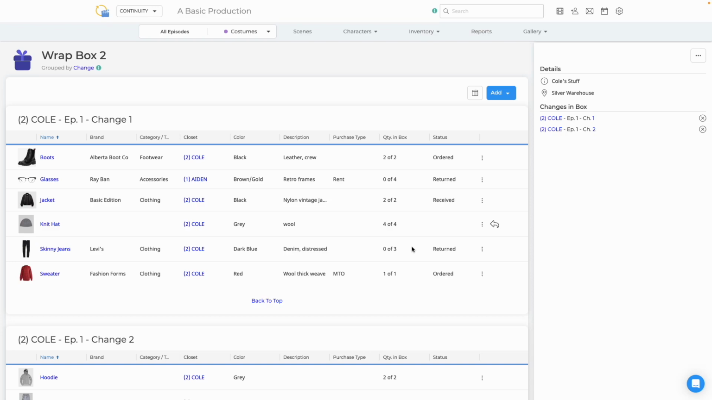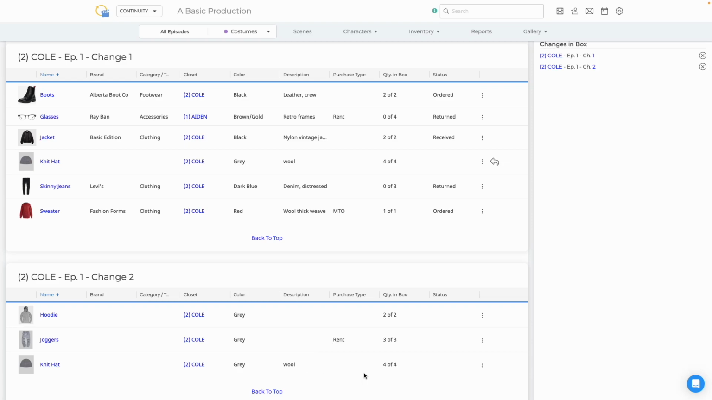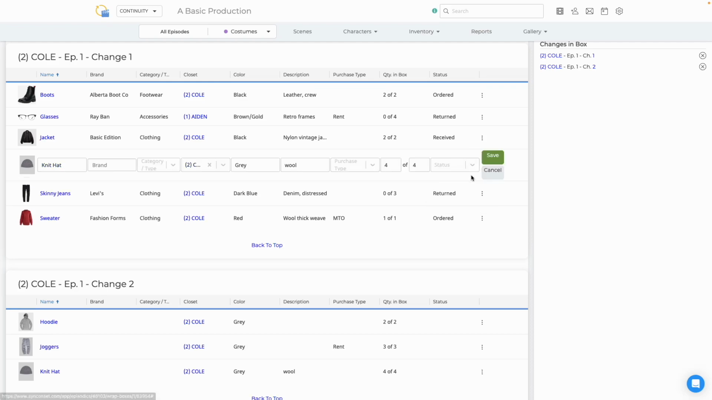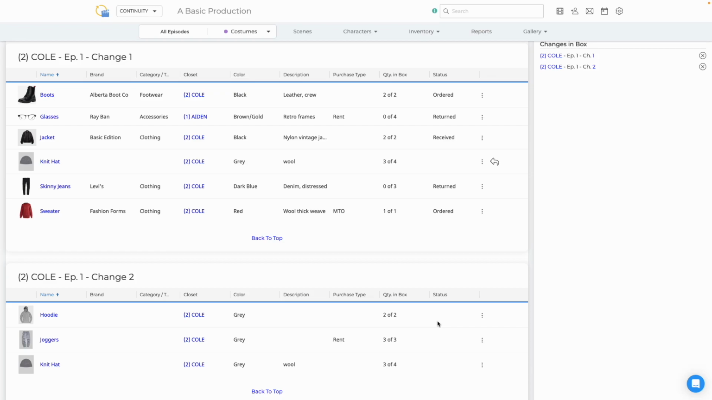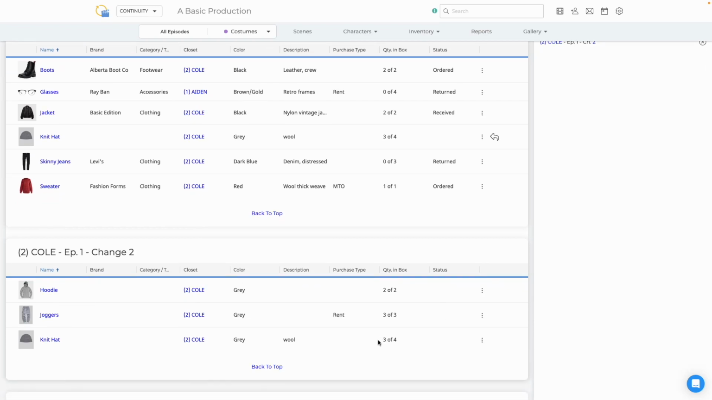Speaking of the quantity in box, this value indicates the total quantity of that item within a specific Wrapbox. For example, you'll notice that this hat is used in multiple changes, and the quantity in box field indicates that all 4 of them are wrapped in this box. If we update the quantity in box to 3, you'll notice that this updates the value in each change that has been wrapped in this box. This is because the quantity in box represents the total amount within the entire Wrapbox.